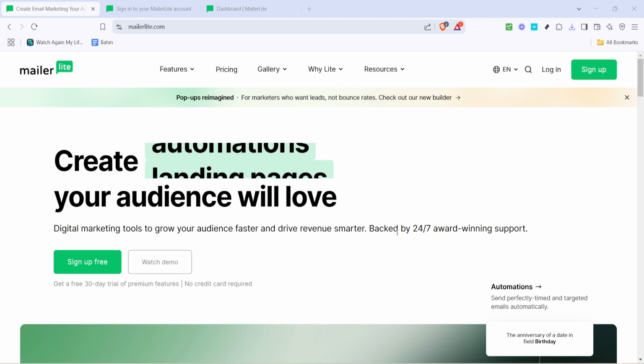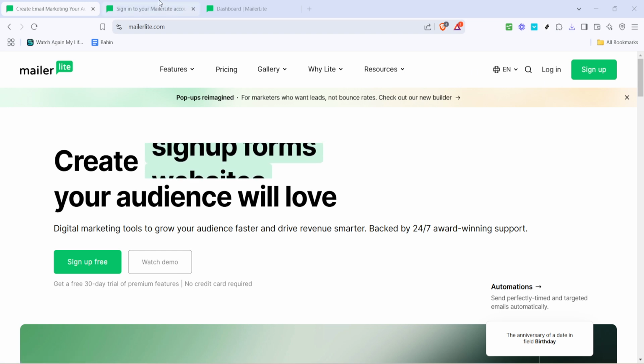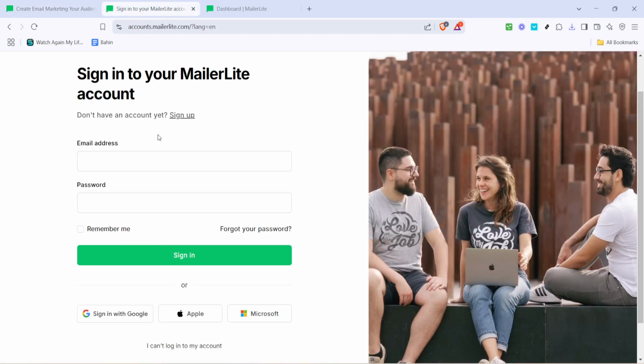First, open your web browser and head over to Mailerlite's homepage. Once you're there, locate and click on the login button, which you'll find in the top right corner of the page. This will take you to the login prompt. For those of you who find it convenient, you can choose the sign in with Google option, which will quickly connect your Google account with Mailerlite.